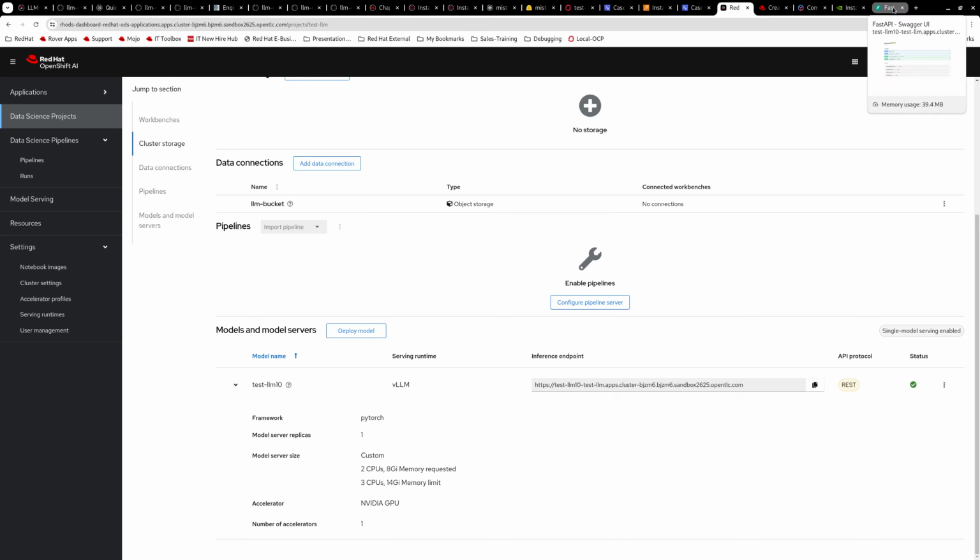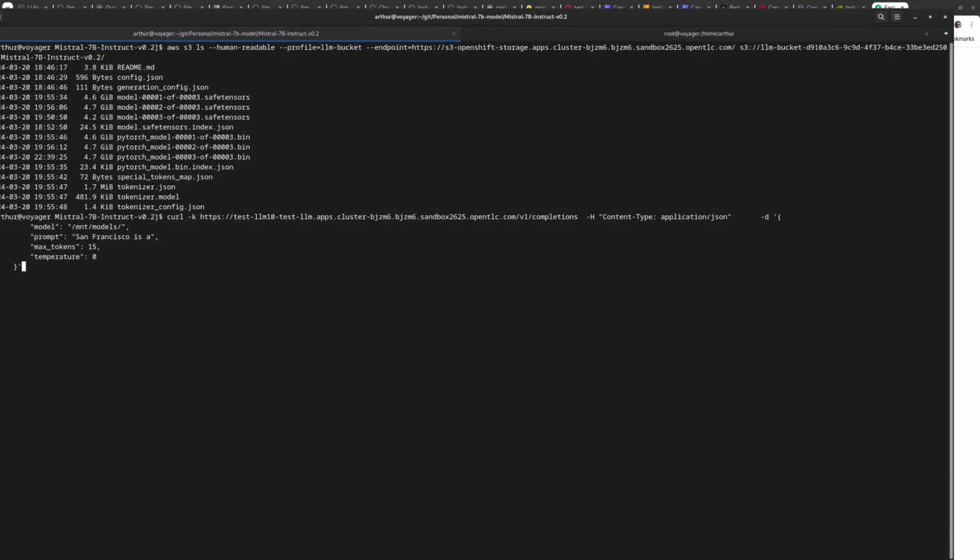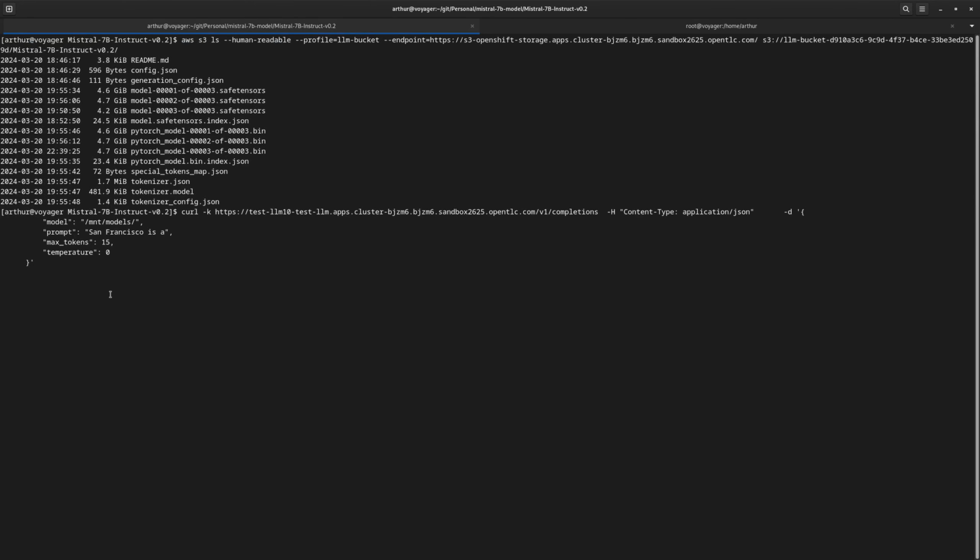There is a nice trick to this URL, is that if you put it in a browser and then you put /docs#/default, you get all this, so you get more information on how you can actually query the model. So I'm going to use the /v1/completions endpoint in the command line in order to query for that model.